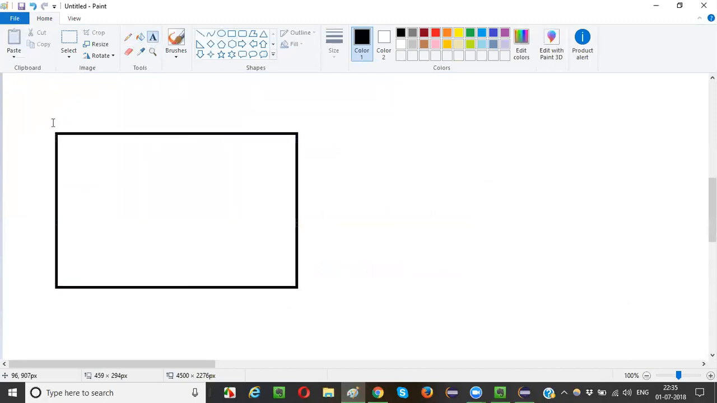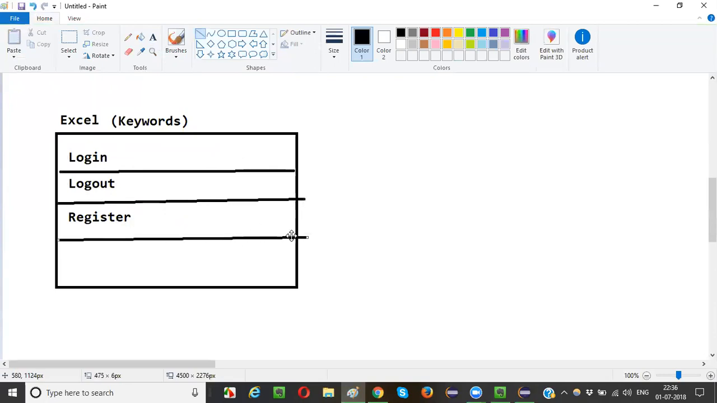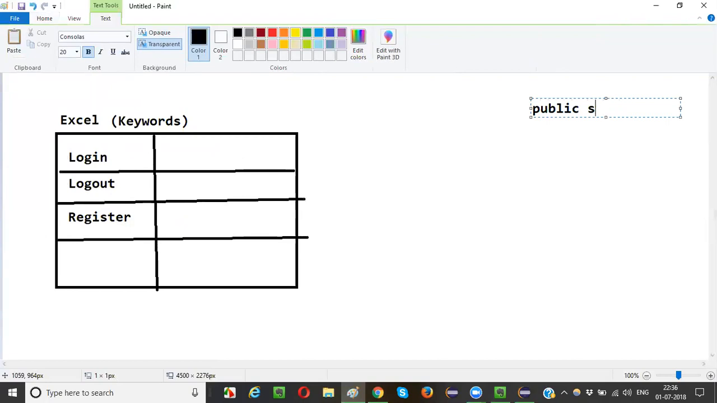In Selenium, guys, somewhere we will have an Excel file. This Excel file will have some keywords, for example, a login keyword, logout keyword, register keyword, whatever it is. For all these keywords stored in this Excel file, in the framework or in the project, we'll have some predefined methods like public void login. Some login method will be there.